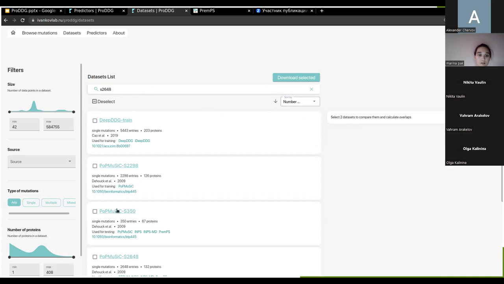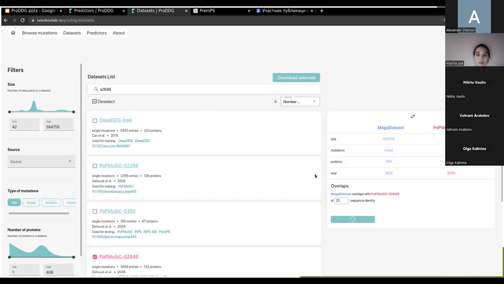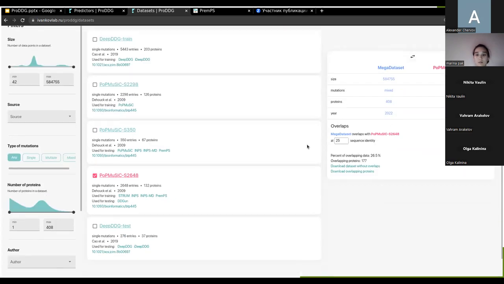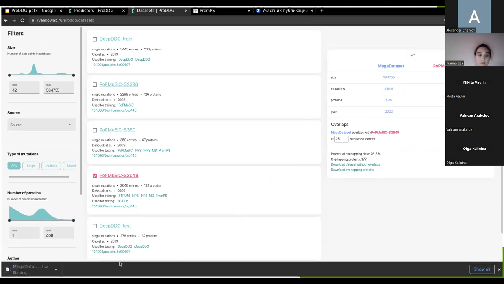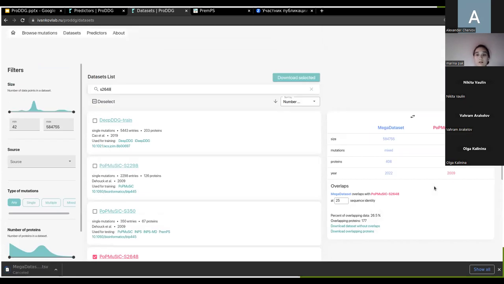And then you select the 2648 data set, and you can check how these data sets overlap. And it appears that 177 proteins in the mega data set are similar by more than 25% to the 2648. And you can download the data set without overlaps, and it will be very heavy. I will stop downloading. Something like that.